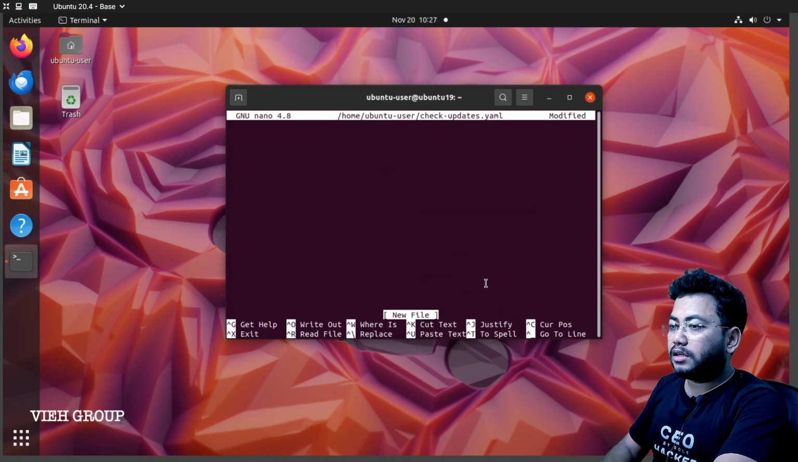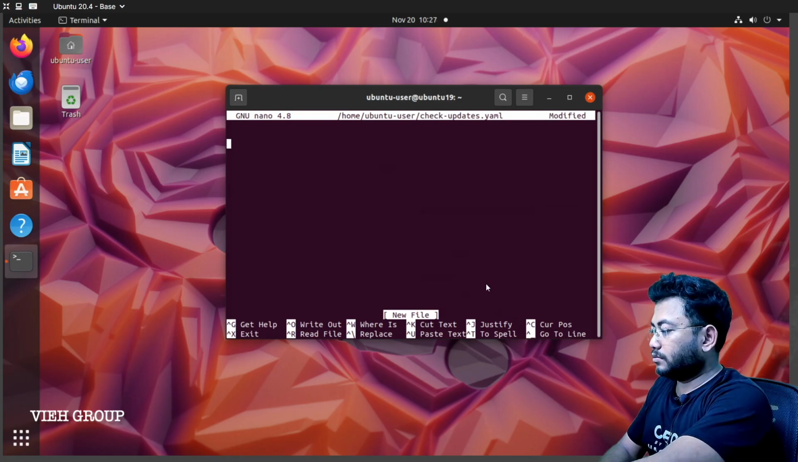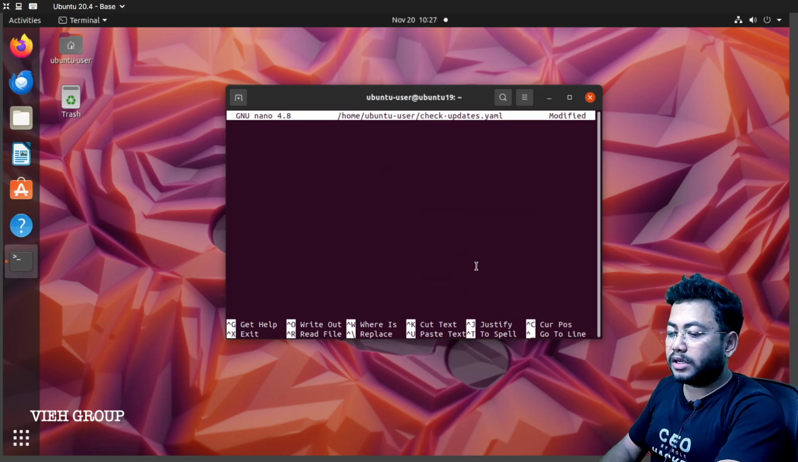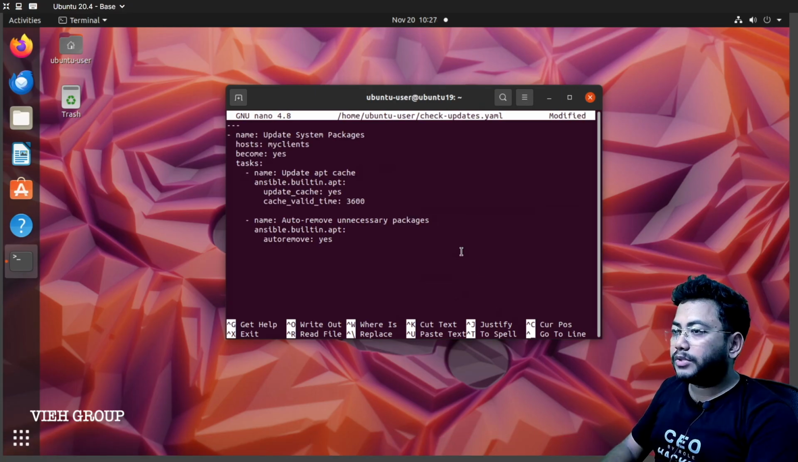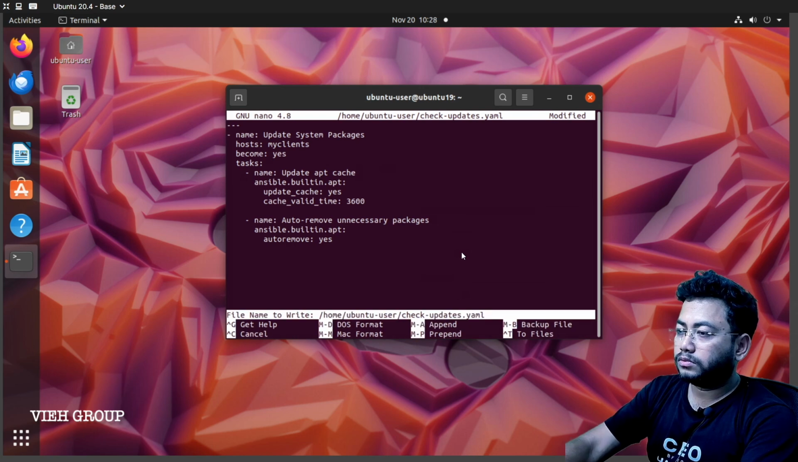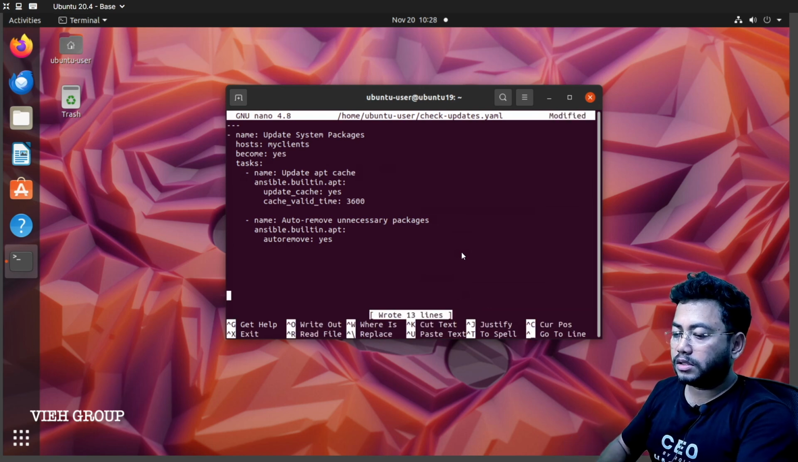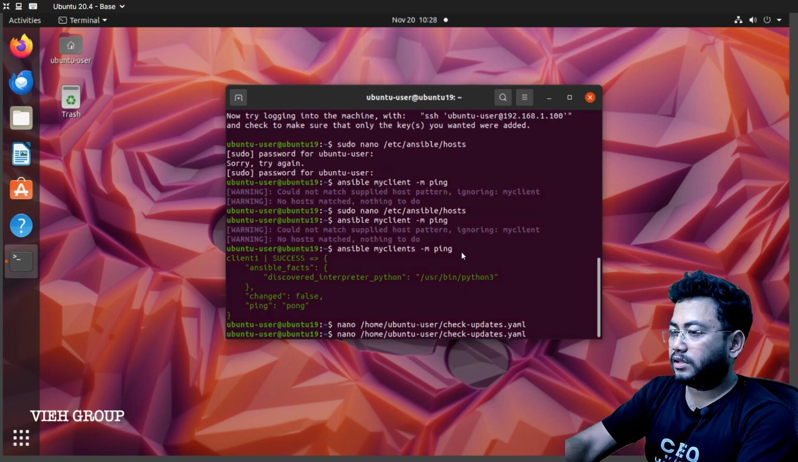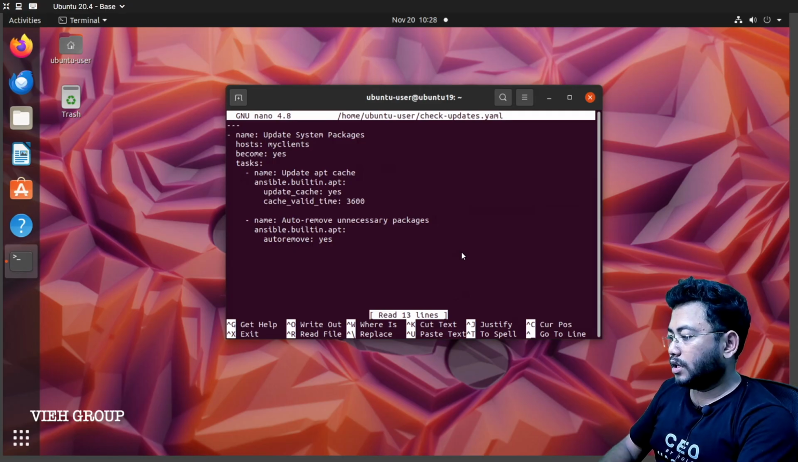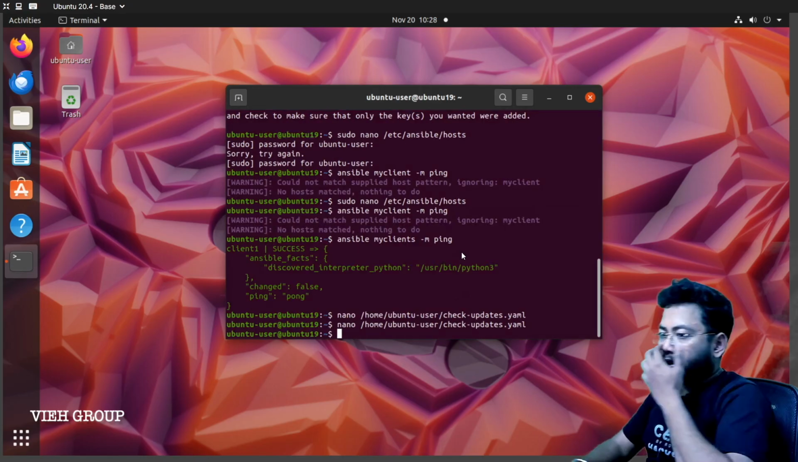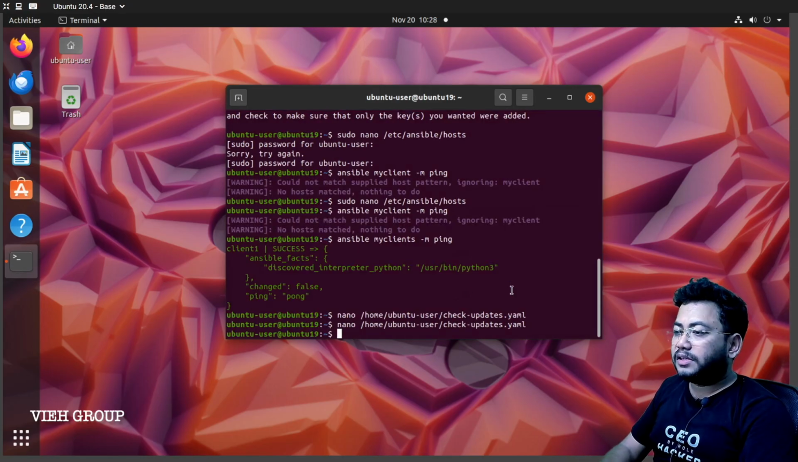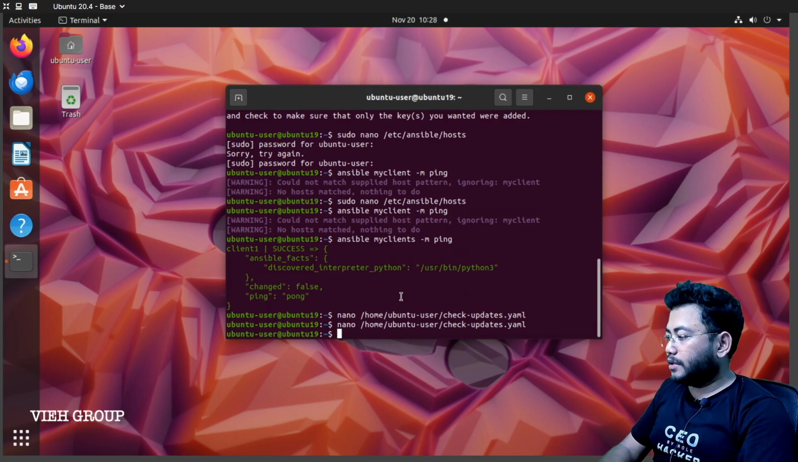Now we need to enter the YML content to define the playbook. This is what you need to enter. You can see here. Now Control O, Enter, Control X. Let me see if it's correctly saved or not. Yes, it's correctly saved. Now we have saved the changes and exited the nano text editor.